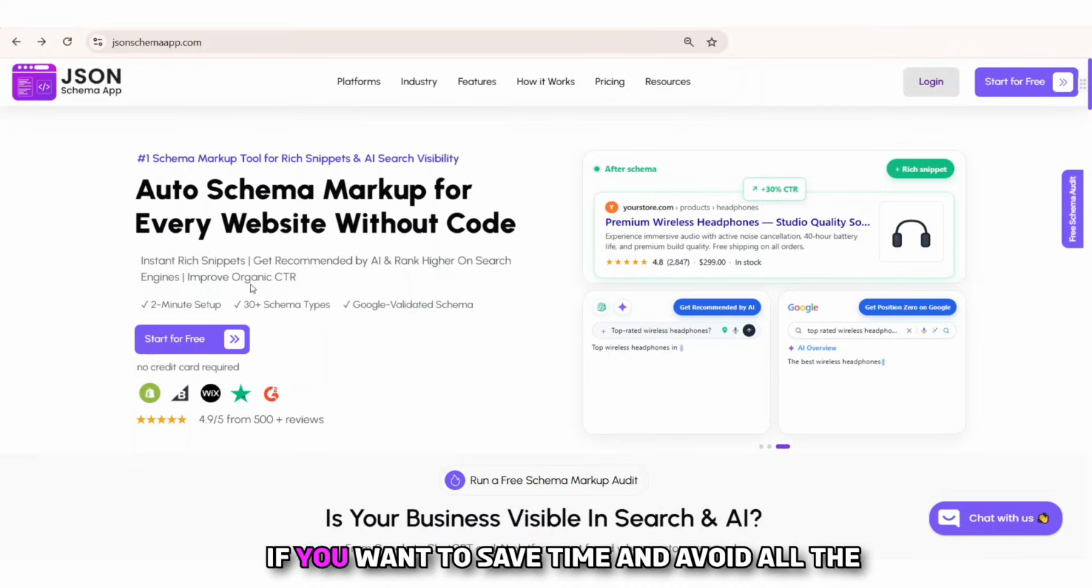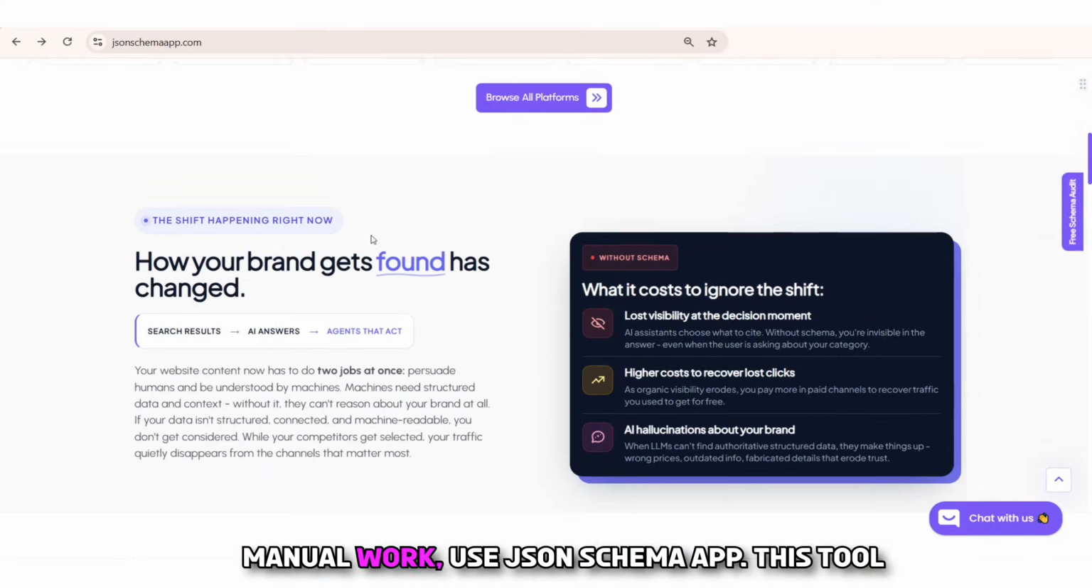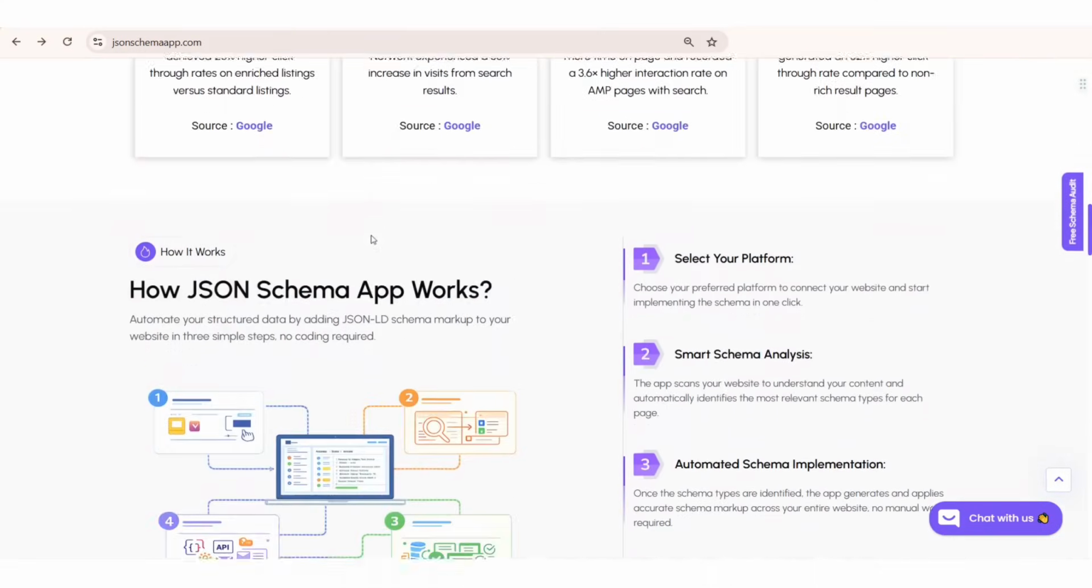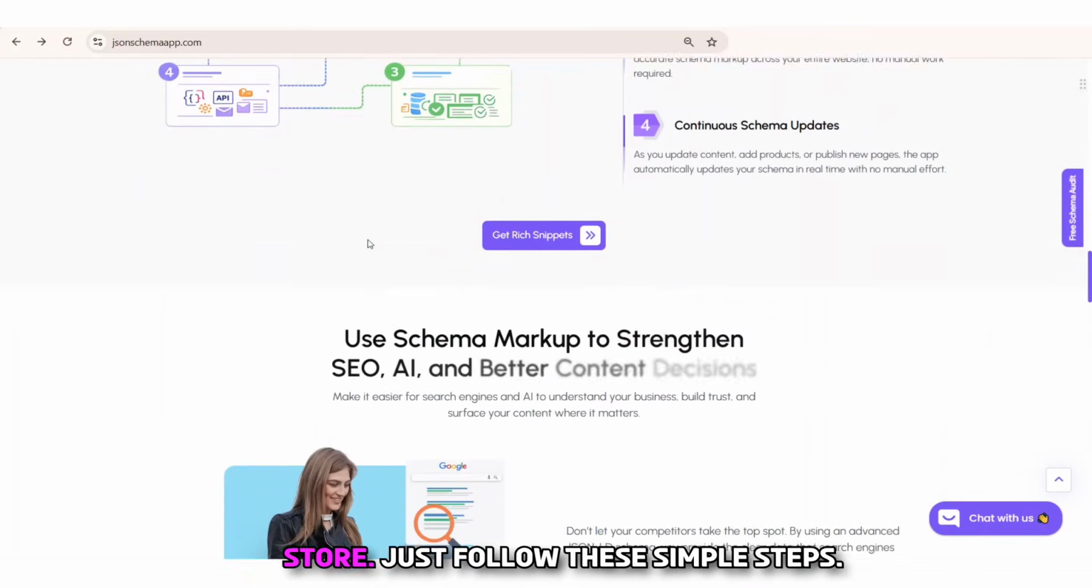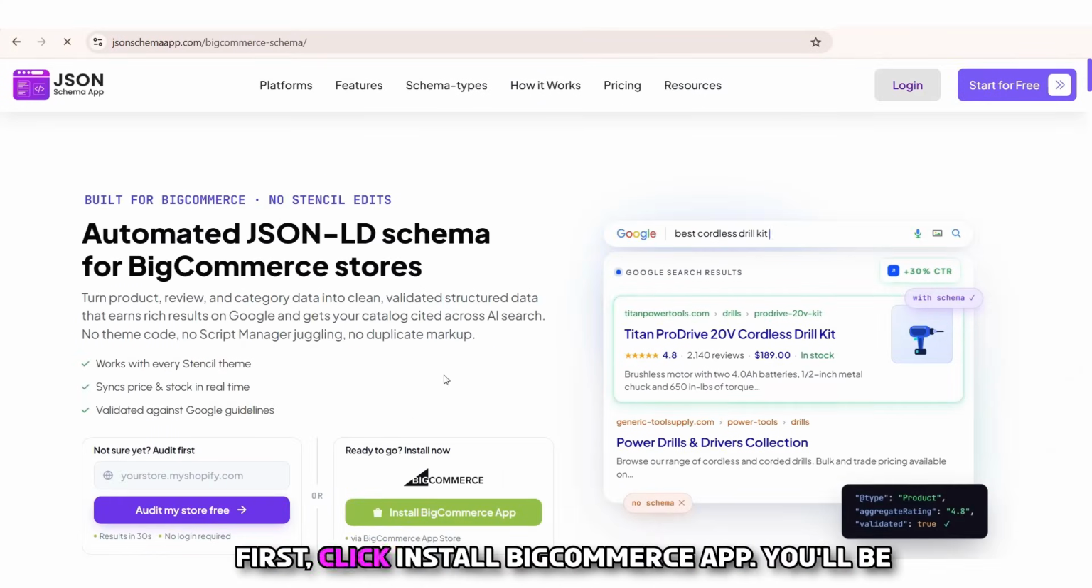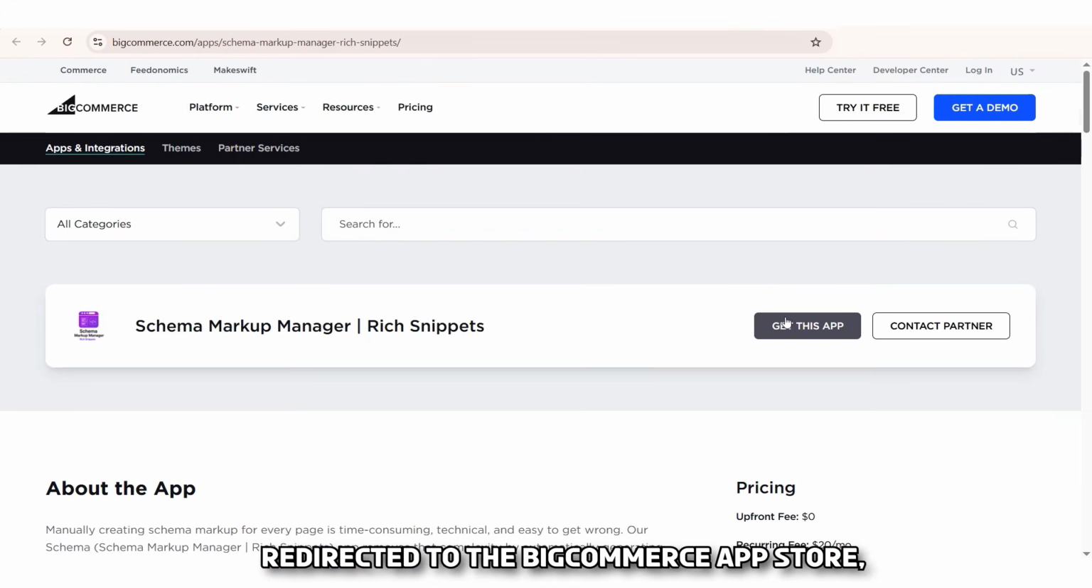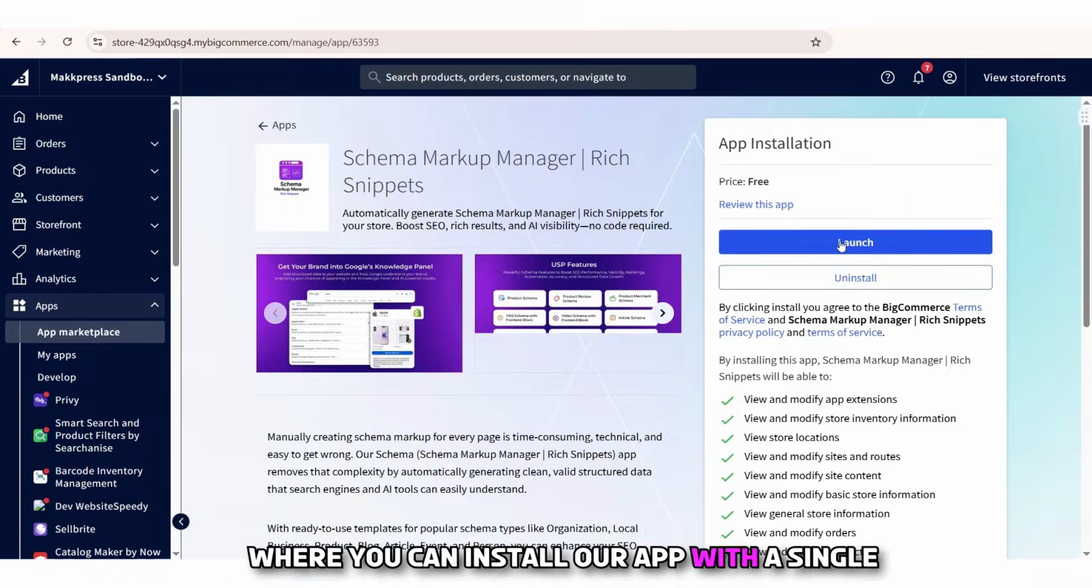If you want to save time and avoid all the manual work, use JSON Schema app. This tool automatically adds schema markup to your store. Just follow these simple steps. First, click Install BigCommerce app. You'll be redirected to the BigCommerce App Store where you can install our app with a single click.